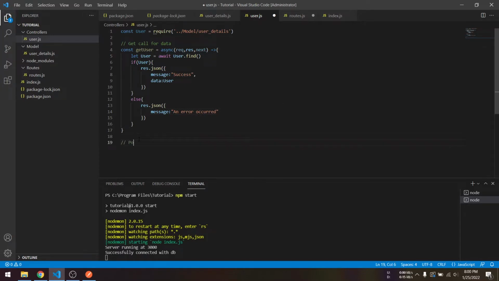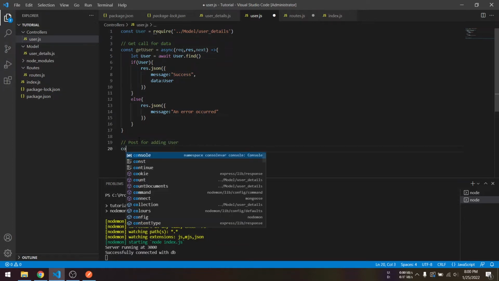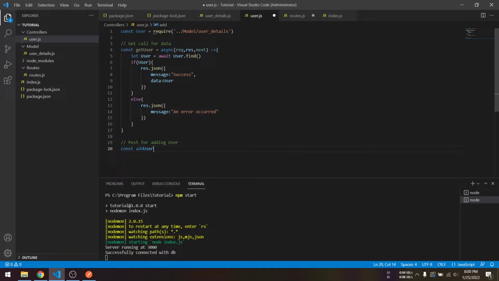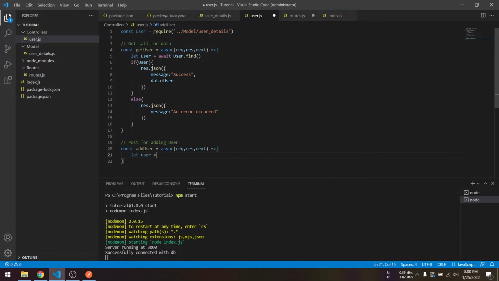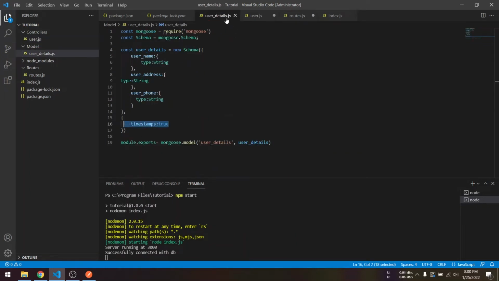We'll go to the post method for adding user. Const add user, async request, response, next, and let user equals to await new user, and inside it we will define our fields and request body. So what all things we have? Username, user address and user phone.